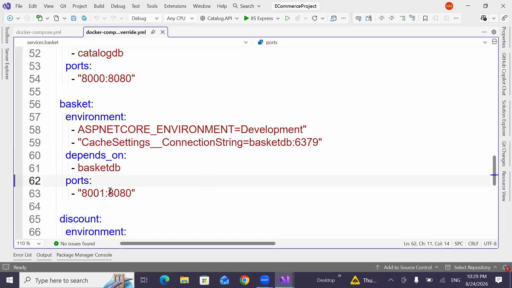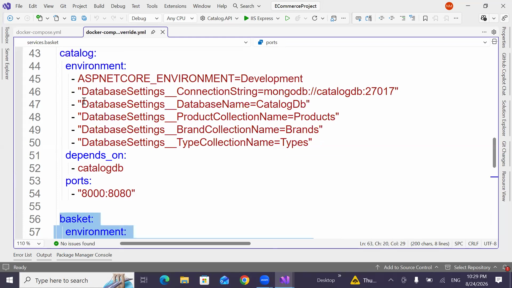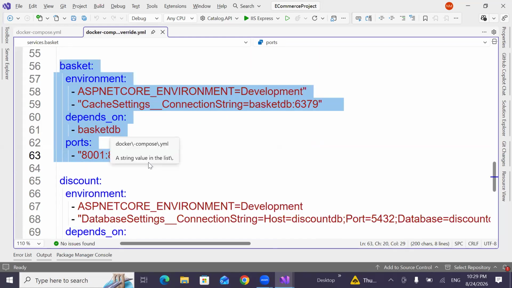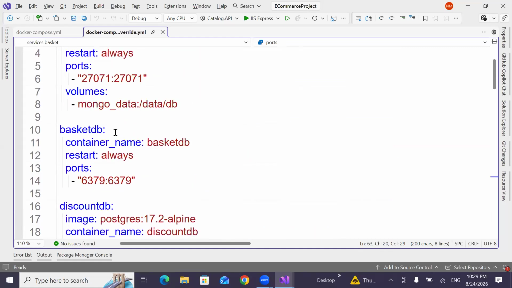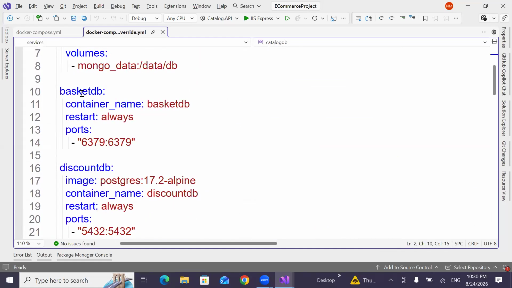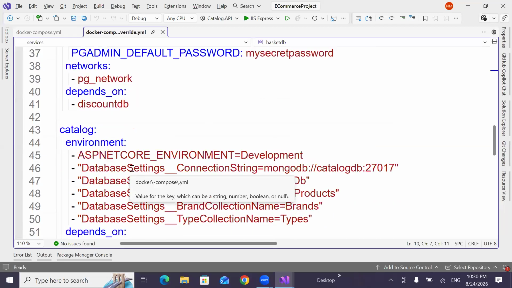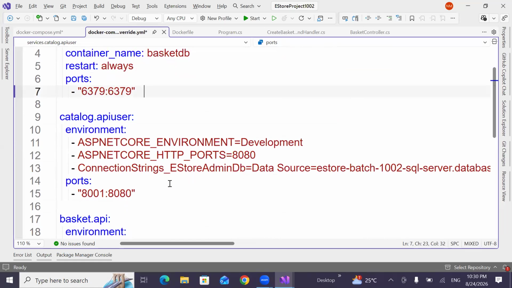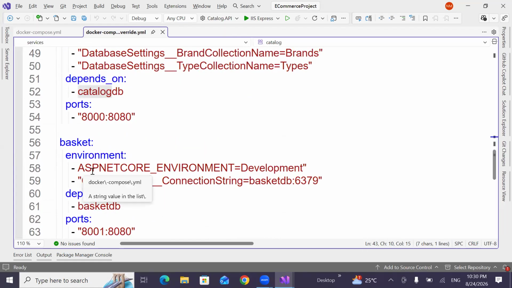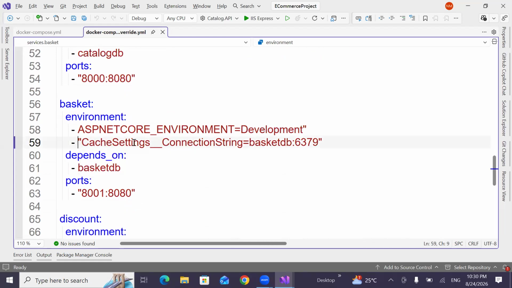So now here you need to add this basket. This guy you need to add. How did we add the catalog? The same way we need to add the basket. You see here, this is catalog DB, basket DB. PG admin is not required right now. Catalog environment, we have already done. So in the environment, we used the DB connection. Now here in the basket API, you see the environment is development. Okay, and then you need to use this guy.